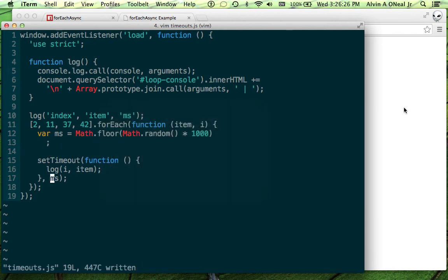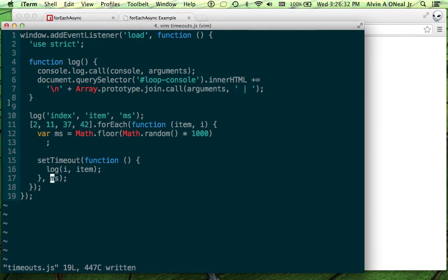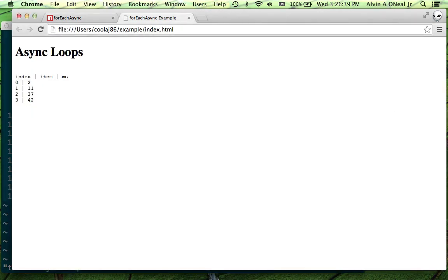Notice previously everything goes in order, index 0, 1, 2, 3. The items print out in that same order, and it was taking 0 milliseconds. Now we'll also print out how long it takes in this log function. I'm going to hit refresh. All right, 0, 1, 3, 2, it doesn't happen in order, and we see the number of milliseconds it takes.